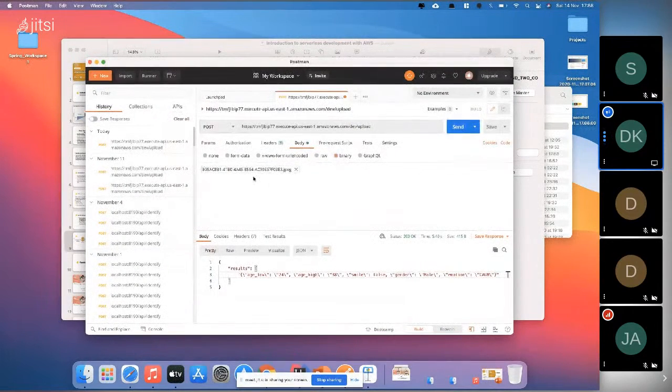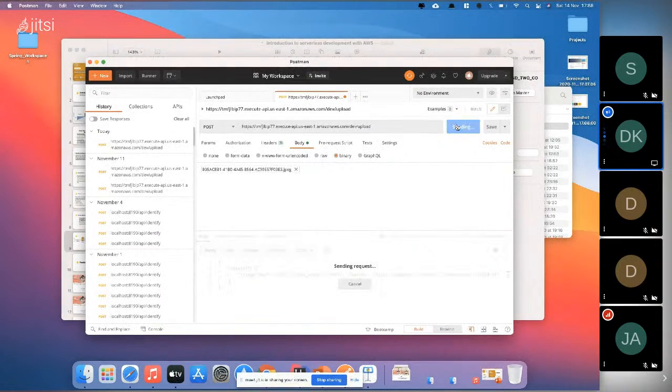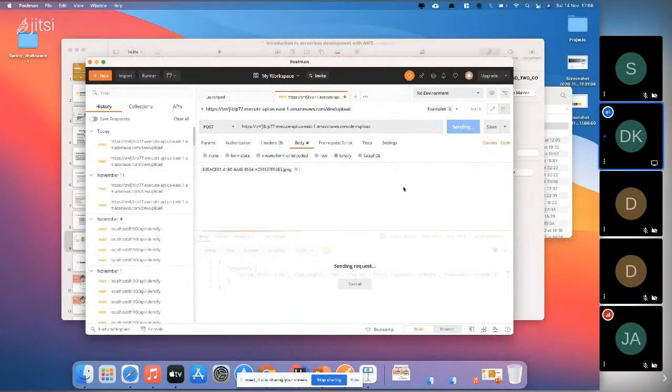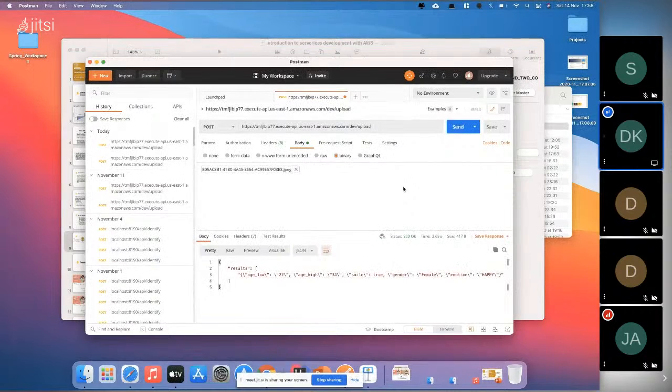So I've selected the image. I'm going to send this request to my API gateway, which is then going to forward the request to my Lambda function. So I will send the request to my API gateway. The request has been sent to the API gateway, and the API gateway forwards the request to my Lambda function, and my Lambda function processes the request and sends me back the results.